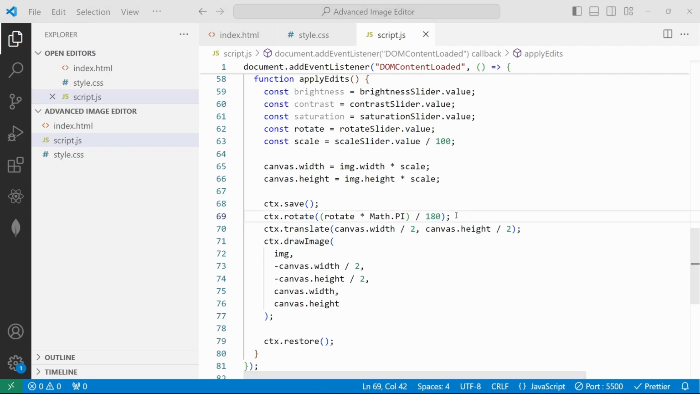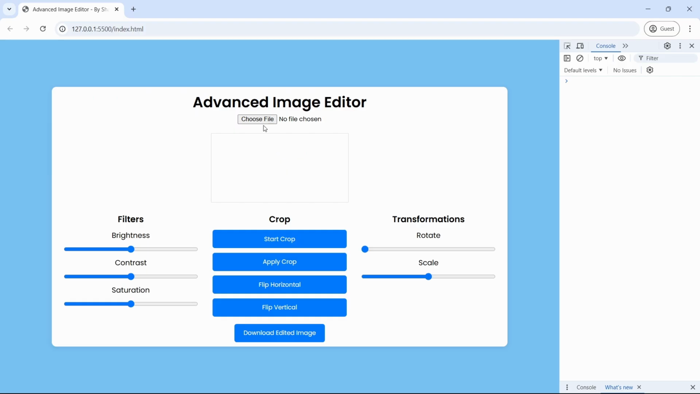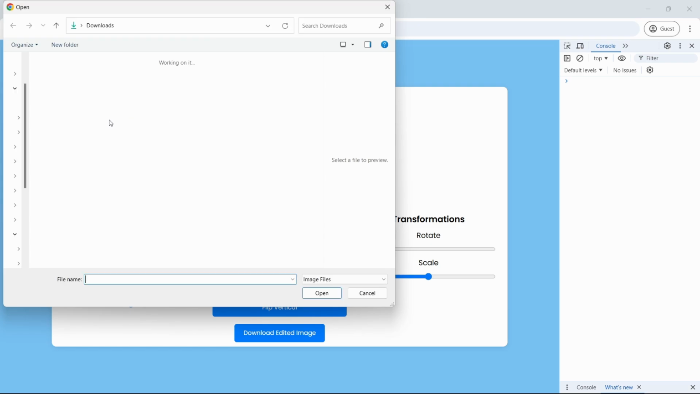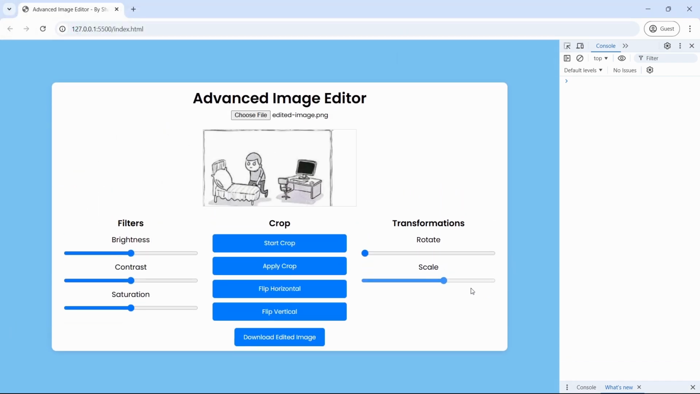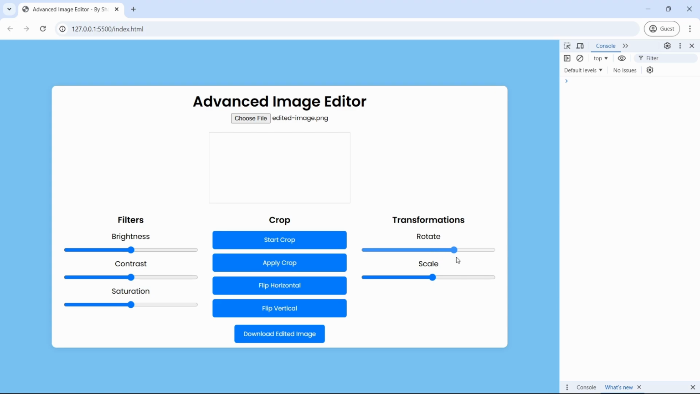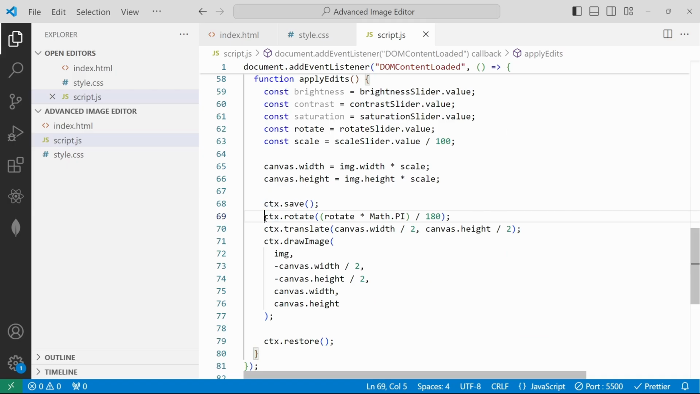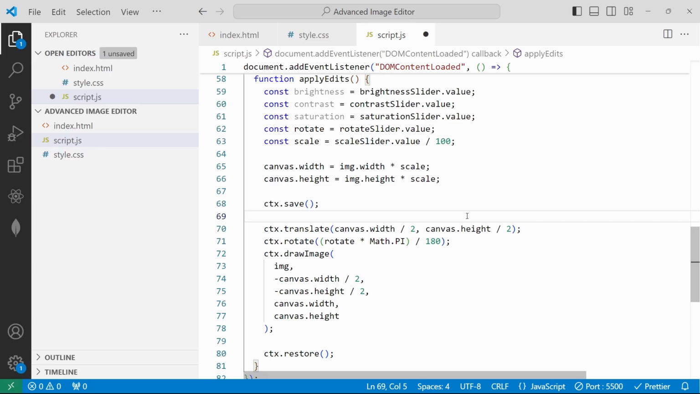If I save, go to the browser, and select the same edited image, I can do the scaling as well as the rotate. For the rotate, it is pointing to somewhere else, right? We need to fix that. This should rotate in the same space. Why? Because we have rotate before the translate. So I can rotate this after the translate.